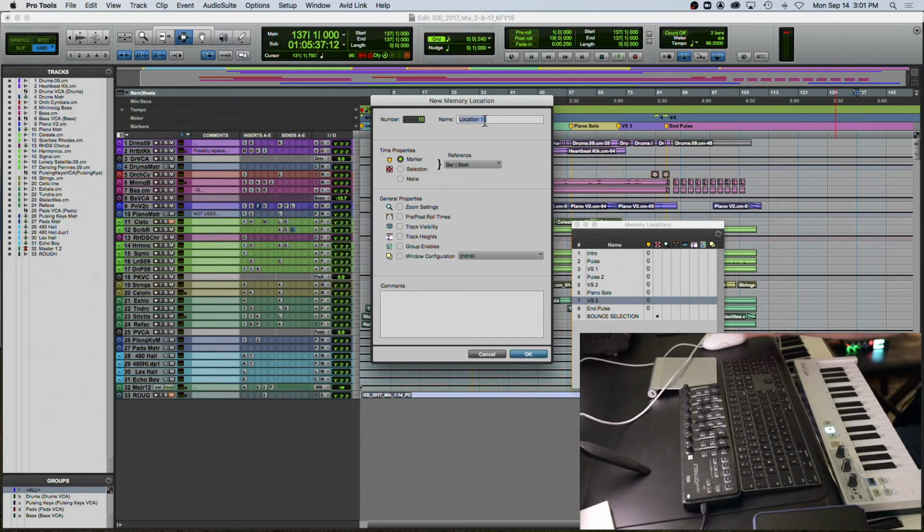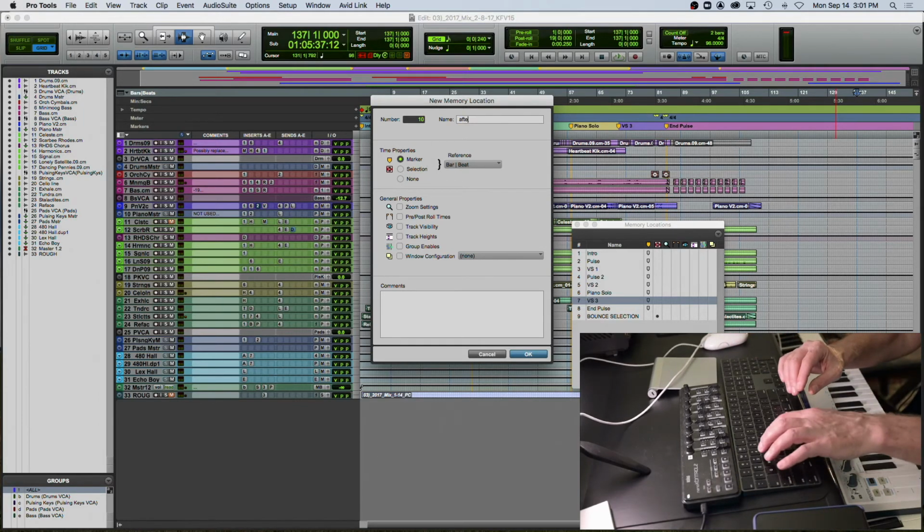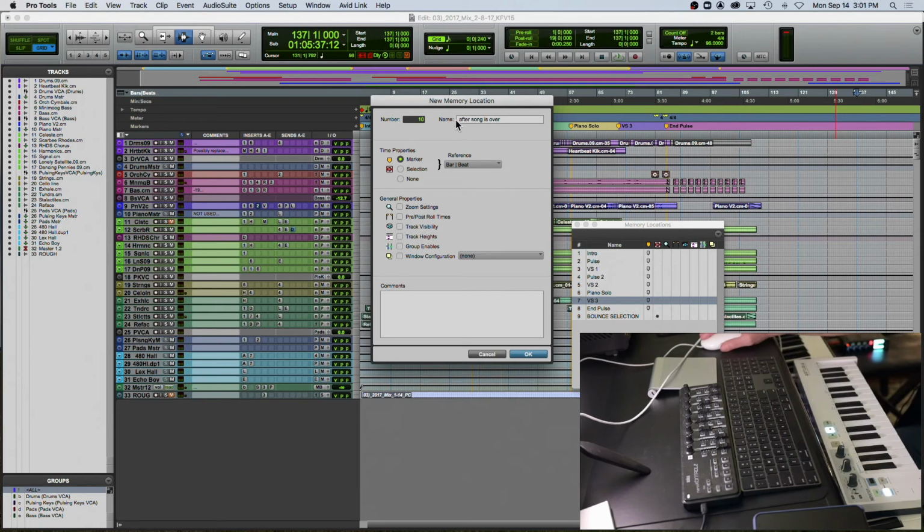So if I name this, I don't know, after song is over. I should capitalize the first letters. Your reference can be bar and beat, or your reference can be absolute. Well, we're in a song with a consistent tempo, or we're in a song where the form is set. I'm not going to change it or add measures. So I'm going to leave the reference to be bars and beats.